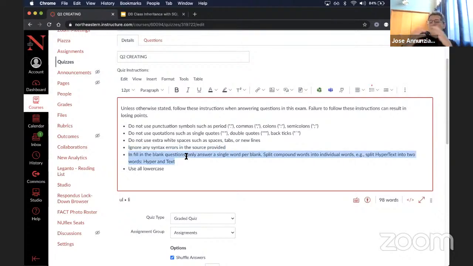Now, some of the questions, what we're trying to do is that for each one of the fill in the blanks, the easiest thing for us would be that you answer one word for each blank that you have to fill in, right? Now the question comes in when there are some words that are compound words, okay? And so we're asking you to split those compound words into individual fields, all right?